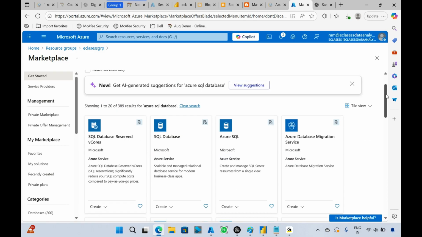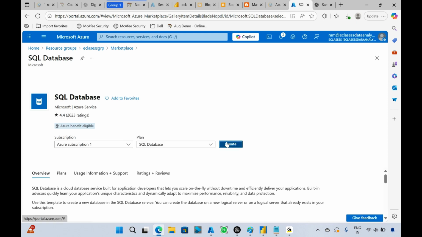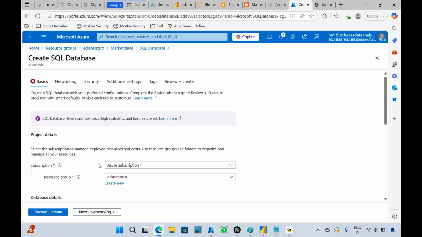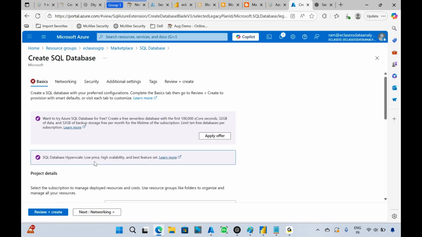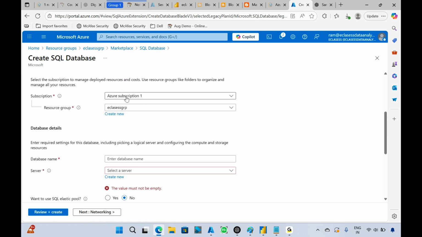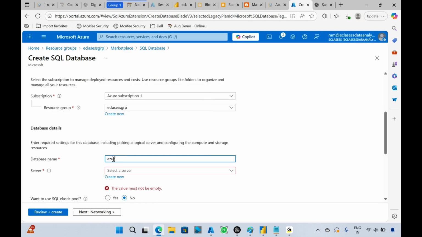Okay, there is a SQL database, click on that, click on create. So when you are creating this SQL database, we have to provide under which subscription you are creating. This is very common. Under which project you are creating. This is very common. What is the database name you want to give? I want to give it as Azure SQL DB E classes.